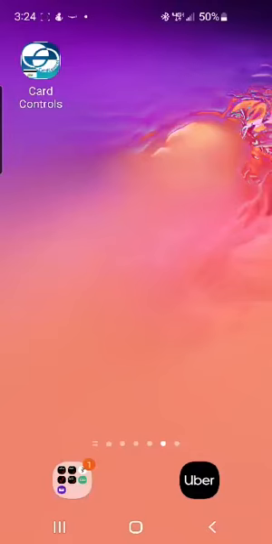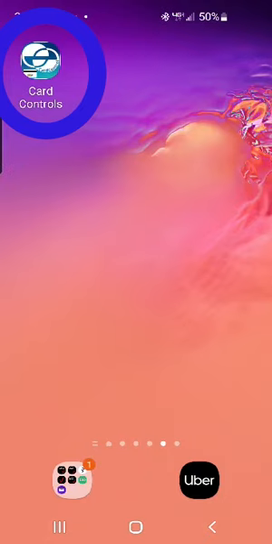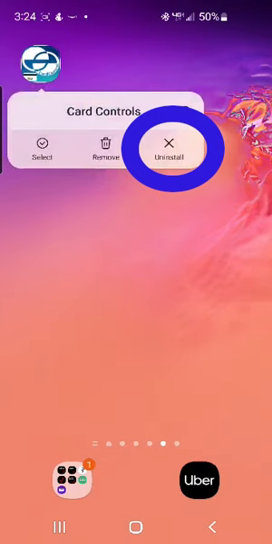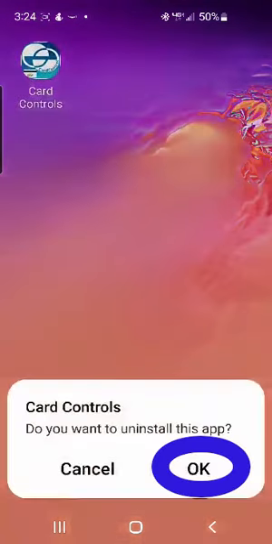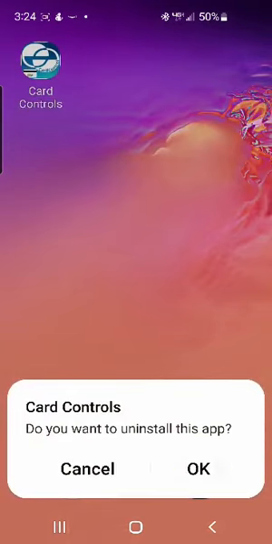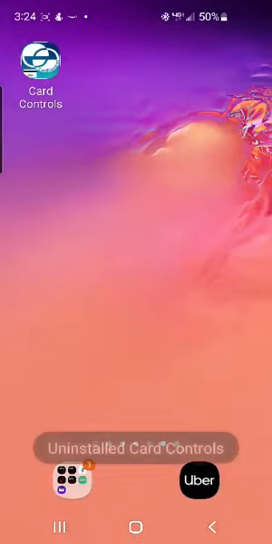Hello everybody. Today we will be showing you how to delete card controls and install CardNav from an Android device. The first thing that we need to do is hold onto our card controls app with our finger, and then once the dialog screen pops up, we'll hit uninstall. Do you want to uninstall this app? Press OK, and it will uninstall card controls.